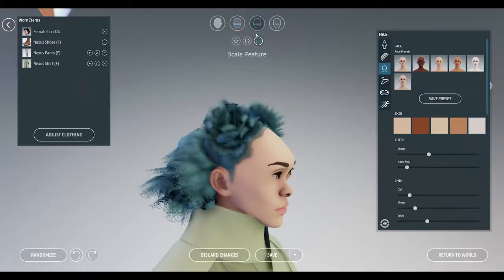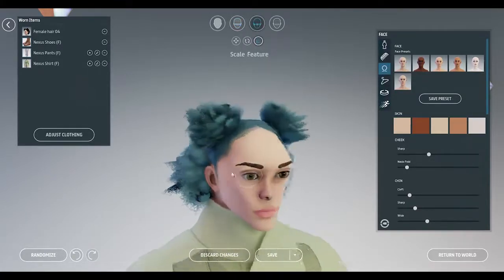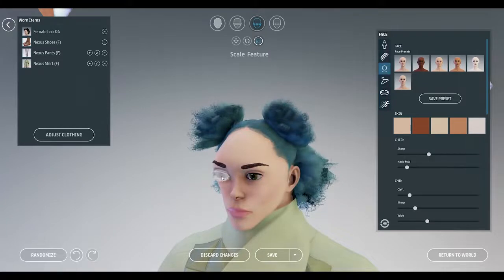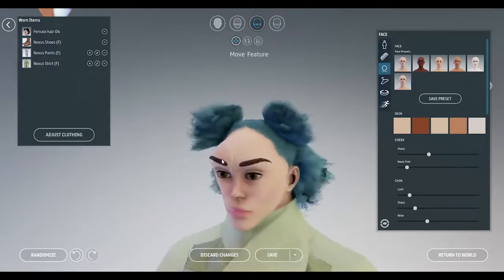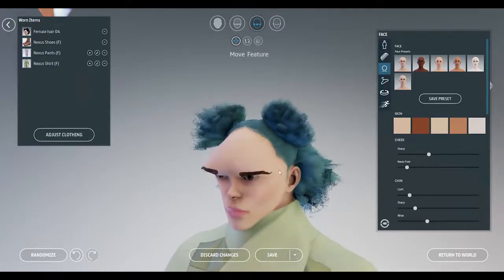Now let's move on. Now we have feature. If we go to the feature section, it affects smaller parts of the face. In the feature section, for example, here we have an eyebrow. I should start from the left here. If we move it, we move that section, and we can move it in weird ways.